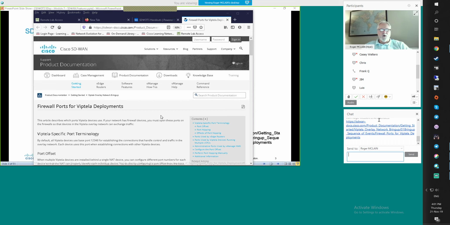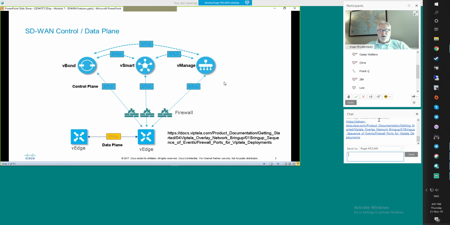So these are your firewall ports. If you're setting up connectivity between your controllers, as well as for your DTLS connections, or between your WAN edge routers and your controllers, also using DTLS, make sure that if you've got firewalls in place that you're fully aware of the port numbers that need to be opened up and whether or not you're using TCP for your control plane or UDP.